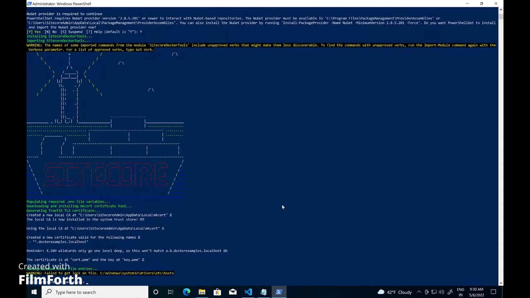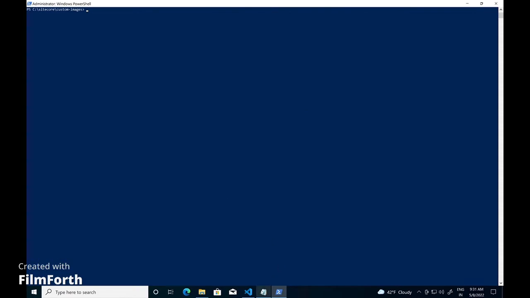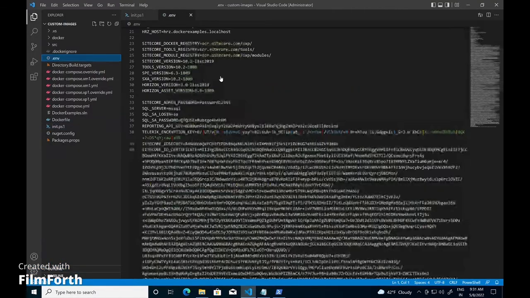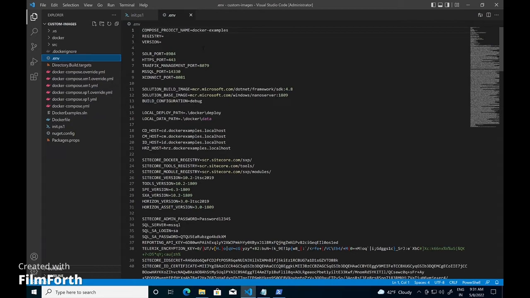Once all these tasks are done, now we will go to the environment file and we will see whether all the variables are populated. So go to the env file and see all those variables which were empty earlier are now populated.